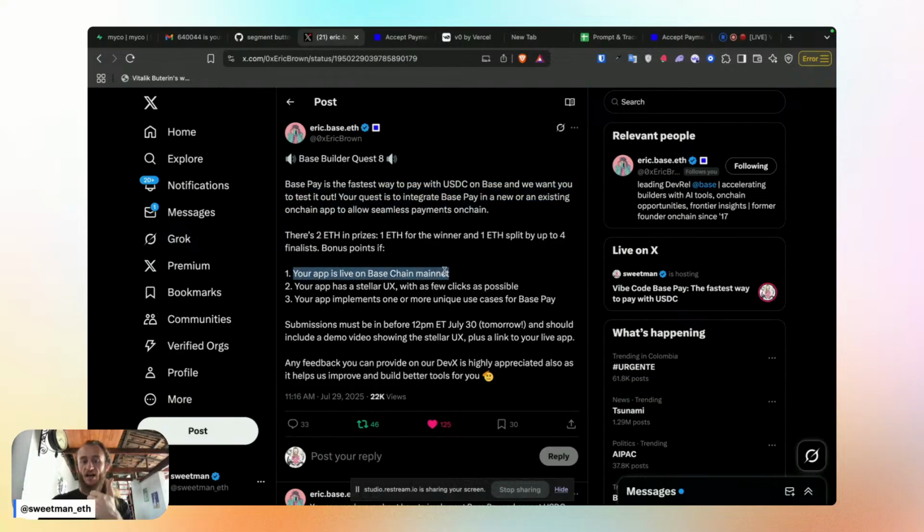Bonus points if your app is live on Base mainnet, your app is a stellar user experience with as few clicks as possible, and your app implements at least 1 or more unique use cases for BasePay. Submissions are due right now, so we're going to jump right into it.